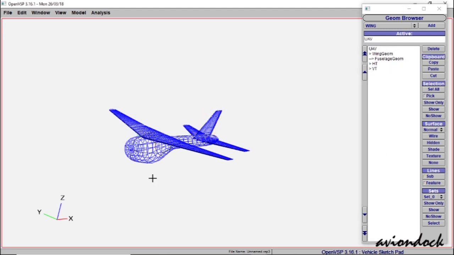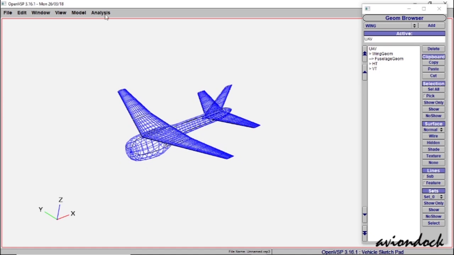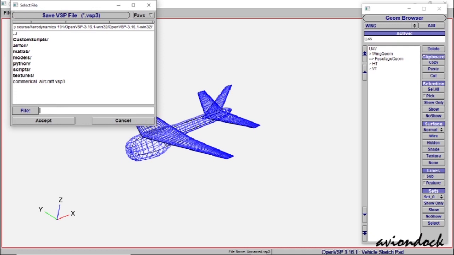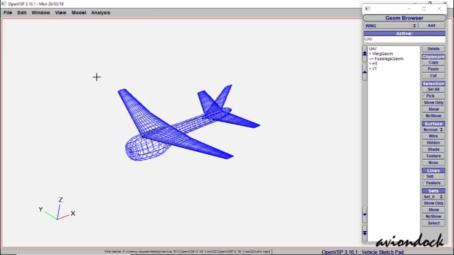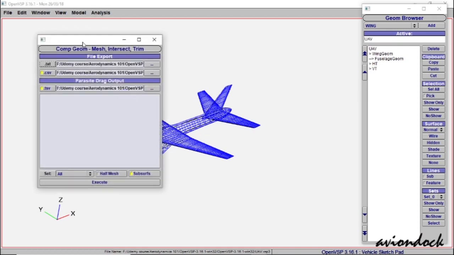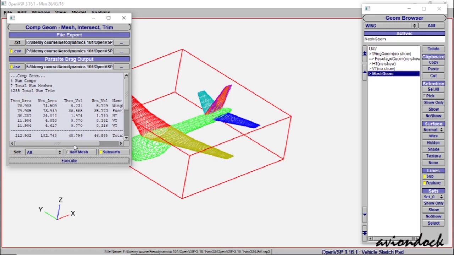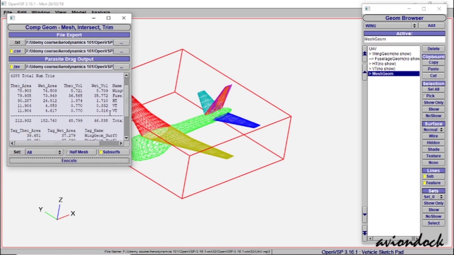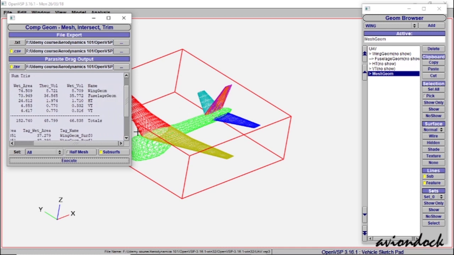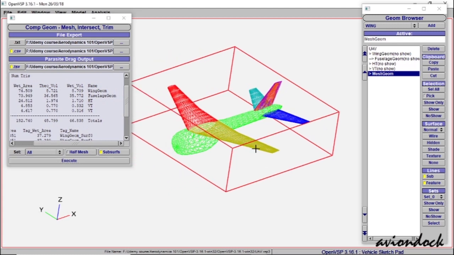So having defined all of these parameters, let us now look at analysis. Before that let me just save the model, and I call this UAV. So under analysis, the first one we have is computation of the geometry. All we have to do is just click execute and it computes the geometry. What it does is it calculates the theoretical area and the wetted area for each of the components that we have used to make this UAV.